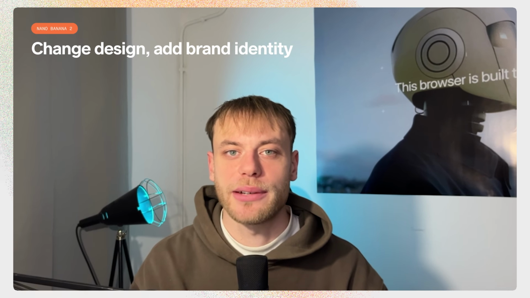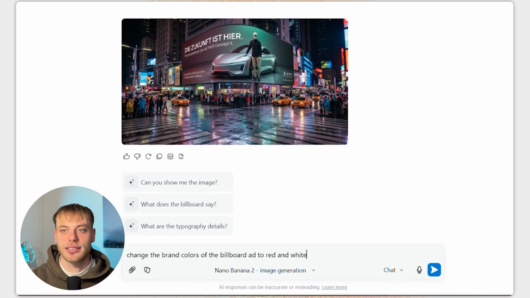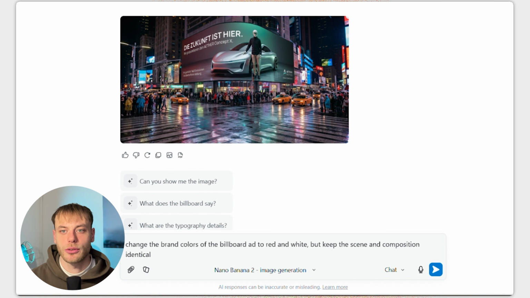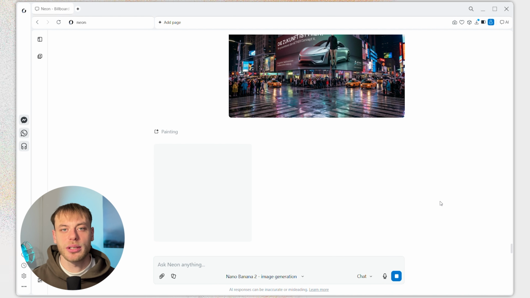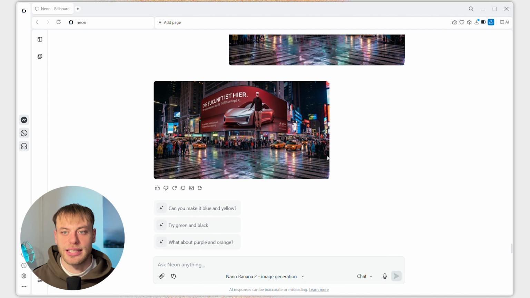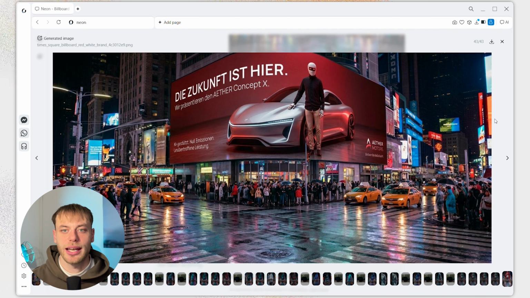Then we push a real brand variation and change the current brand colors to red and white, but keep the scene, the robot, the camera angle, and billboard composition identical. The main thing to notice is what does not change. The scene stays stable, the composition holds, and the color control is clean instead of turning into a random new image.